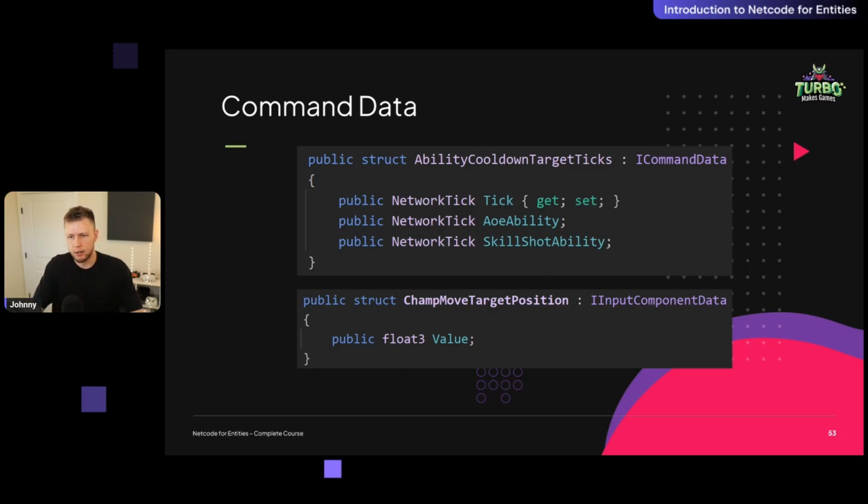You can see that this is set up as an ICommandData. With this ICommandData interface, one thing you have to implement is this first line here, which is the public NetworkTick called Tick, which has a getter and setter. Anytime we're assigning data to this, we need to set the tick number that we're setting this data for. So we can say, on this particular tick, we're setting the rest of the data components. In this case, it's the AOE ability and skill shot ability.